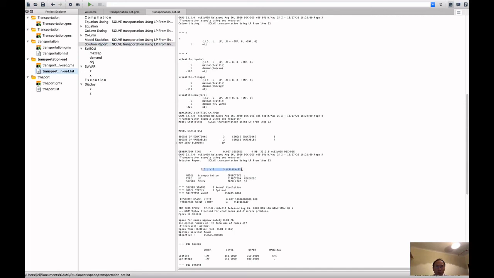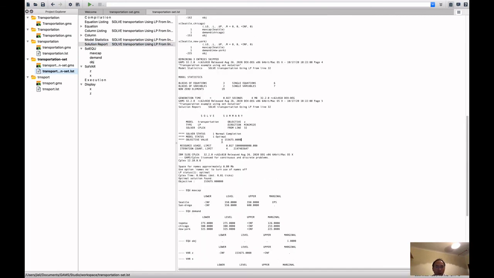We can go to the solve summary. Then you can see the model status is 1. It shows optimal. That means we actually get the optimal solution. And we have 6 equations and 7 variables. For the 7 variables, we define 6 variables to denote the amount of products shipped from a plant to a market. Also, we define a free variable z to denote the value of the objective function. So we have a total of 7 variables.